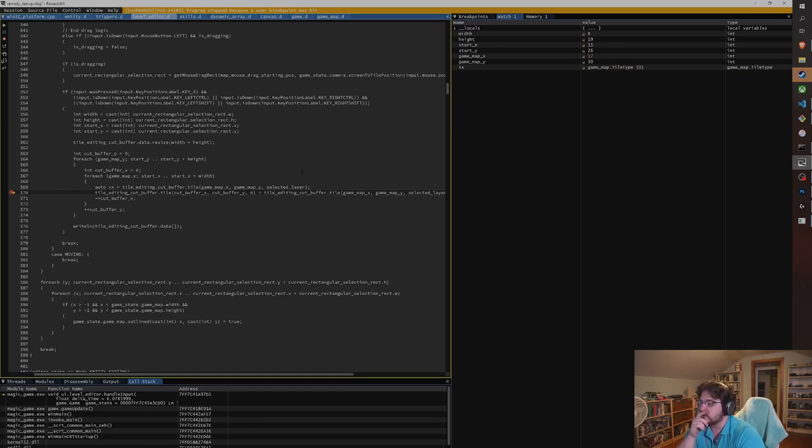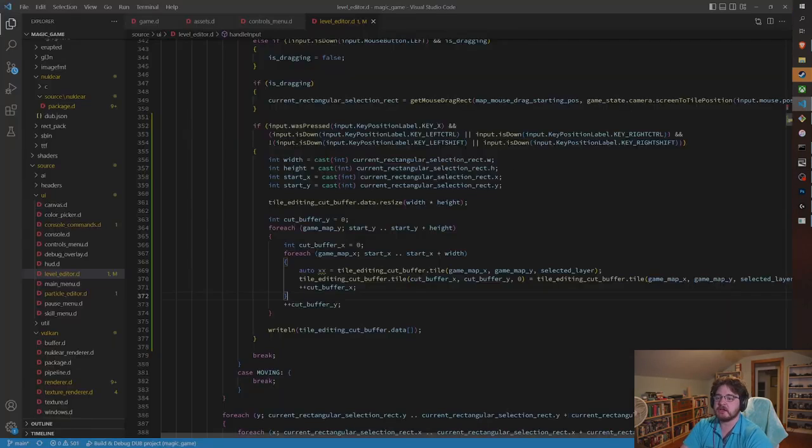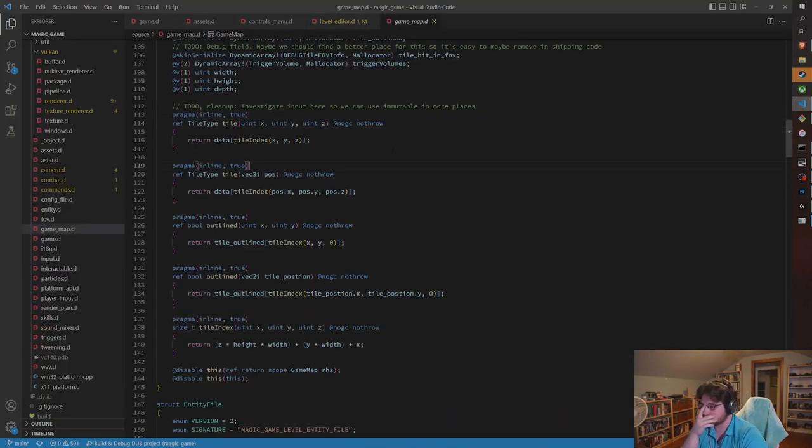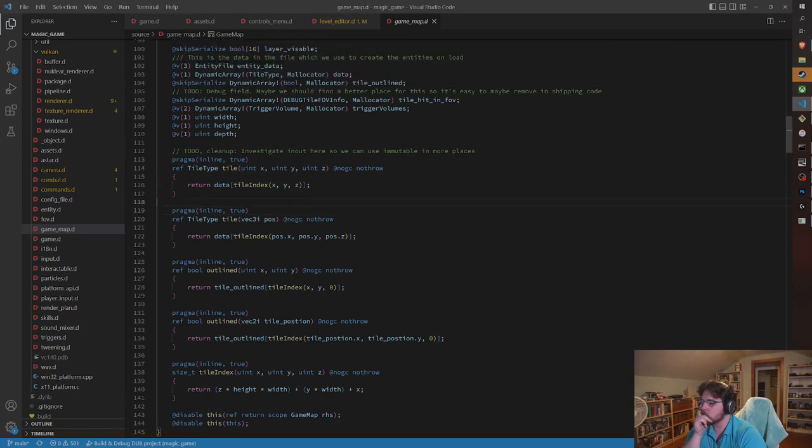I don't understand. Am I just misunderstanding how I wrote this function, the tile function? Those should automatically convert to uints though. There shouldn't be any problem. And this should just work. I don't see what's going on here.